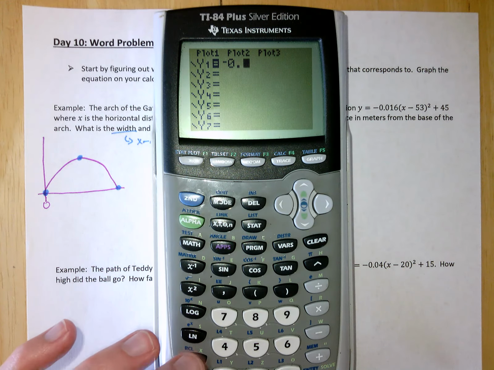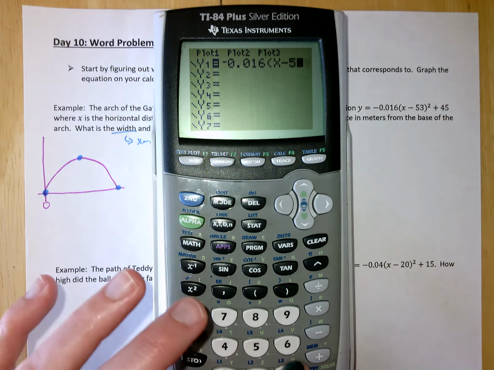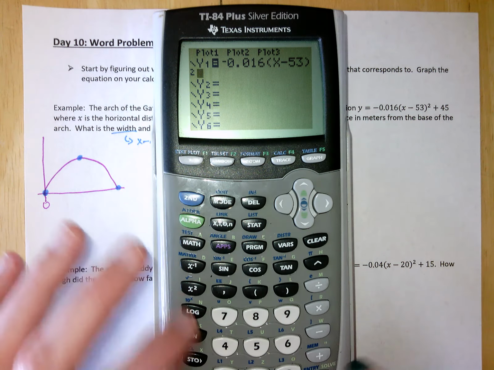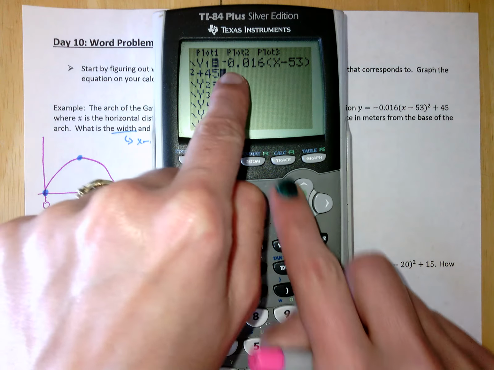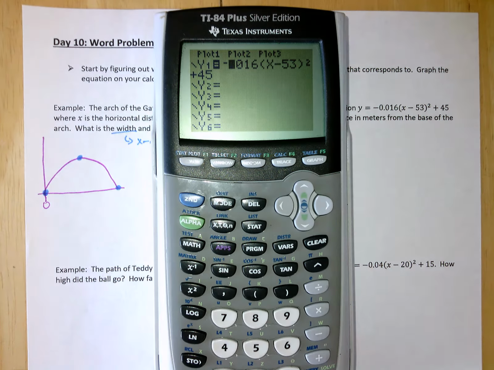So 0.016 parentheses x minus 53 squared plus 45. No, you don't need to have that extra 0 in here, right? If I get rid of this 0, it's going to do the exact same thing. So that doesn't actually matter. All right, so here's my graph.